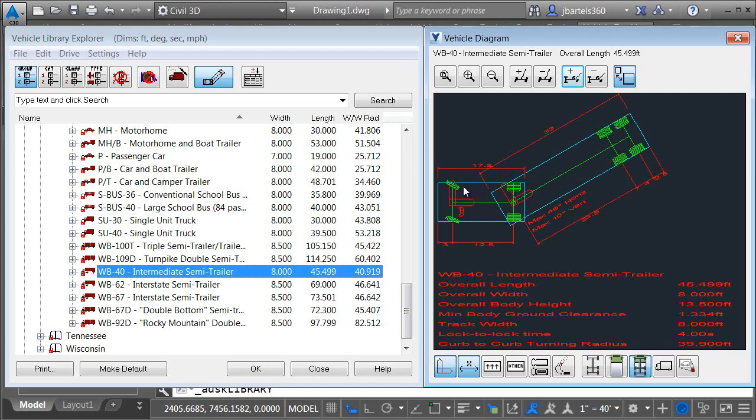Finally, in the event you're doing a swept path analysis and you're having trouble finding a specific vehicle, we can use the search area up here to locate vehicles in the library. As an example, let's find out if the vehicle tracking software accommodates a stretch limousine.